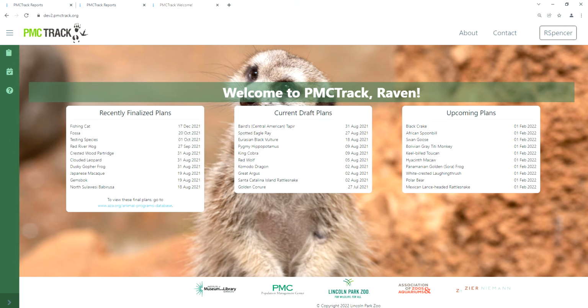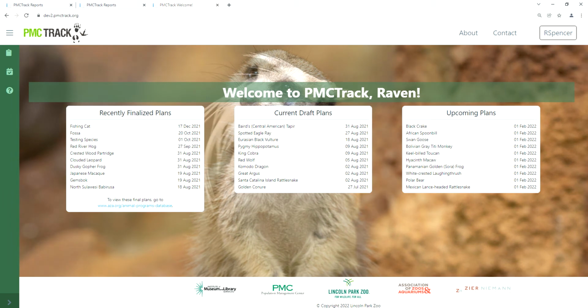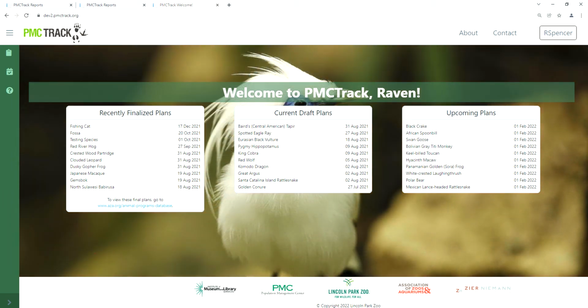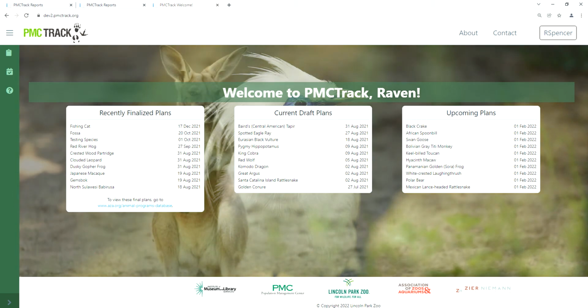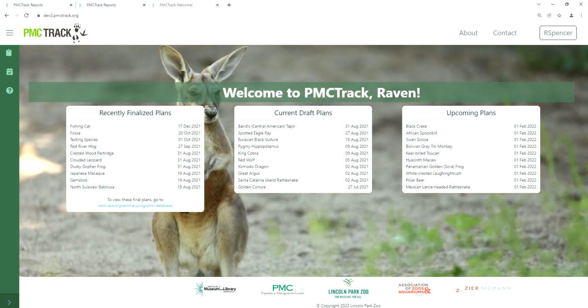After you prepare and distribute a breeding and transfer plan with the PMC, additional needs may come up for your population as animals die, are born, or as your facility's needs change that may require you to issue interim recommendations. You now have the opportunity to use PMCTrack to more formally track and communicate these recommendations.